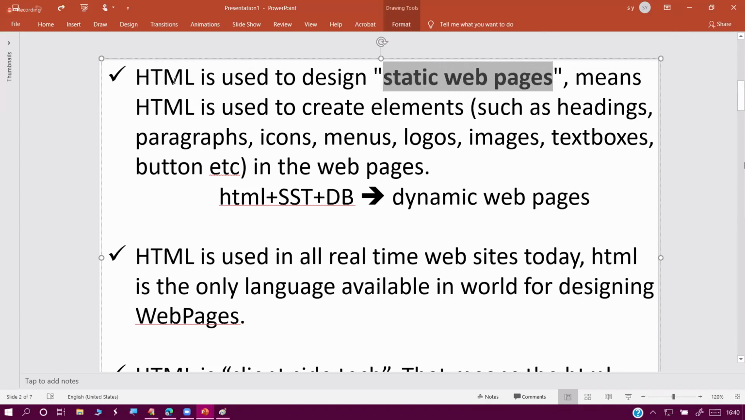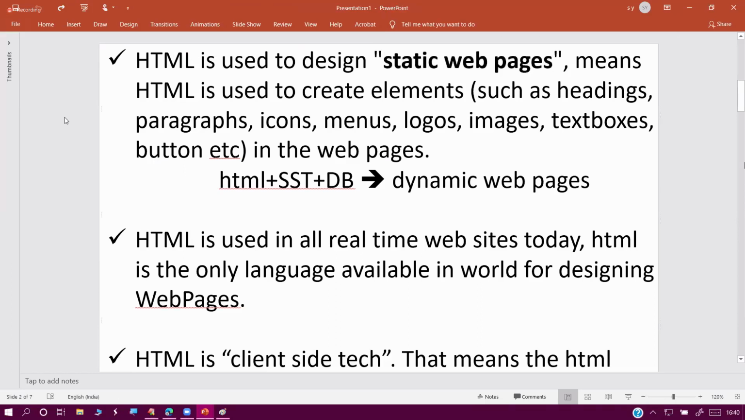If anybody asks the question in interviews or in open areas, why are you learning HTML, or what is the use of HTML? I want to design my own web pages.